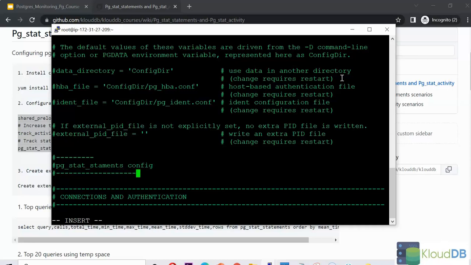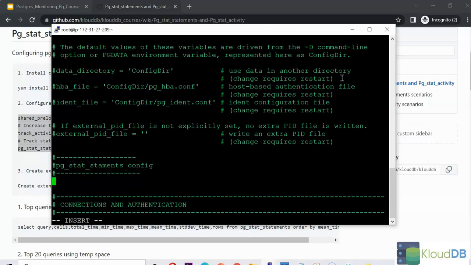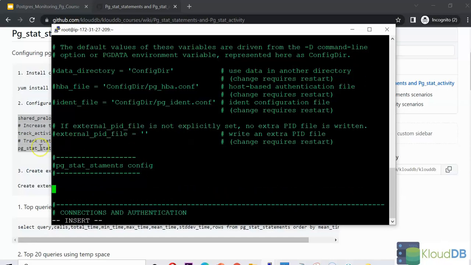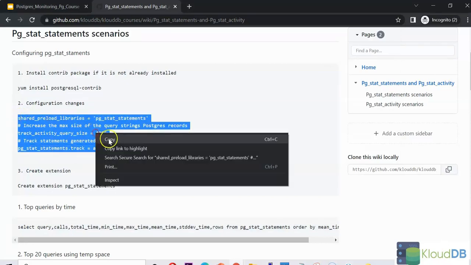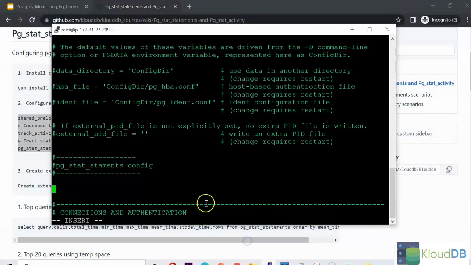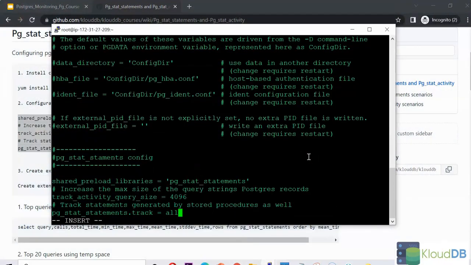Because if you don't put a comment in there, in the future you may not remember why you made this config change. So it's always good to have comments in the Postgres config file so that you will know why you actually created that config change earlier. What I'm going to do is just copy and paste this. As you can see, we are putting the query size as 4096, and to track all pg_stat_statements. And then we're going to save this.